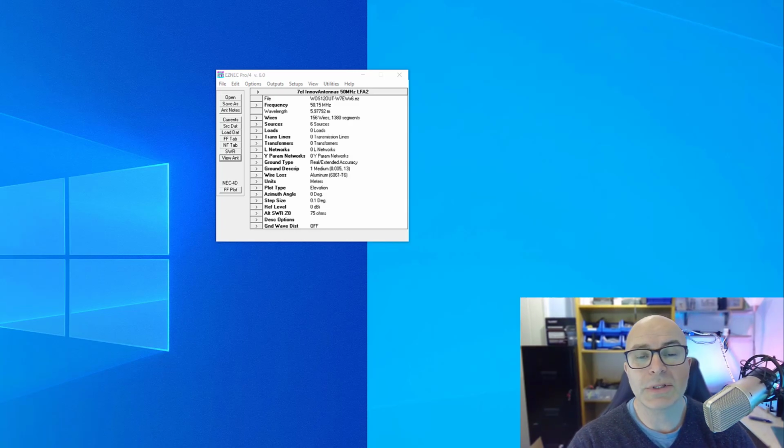So today I wanted to cover off the seven element array at W7EW, which consists of six of the seven element WOS LFA Yagis stacked one above the other on a 150-foot fully rotating tower. So it's quite a monster system.